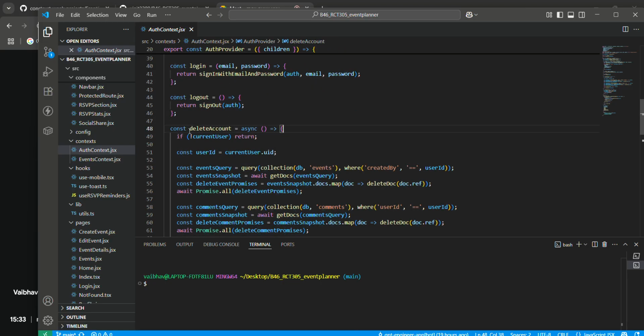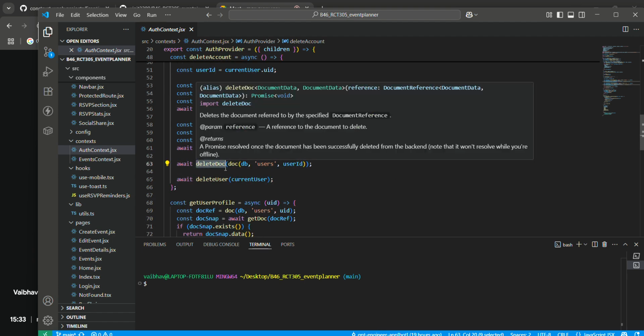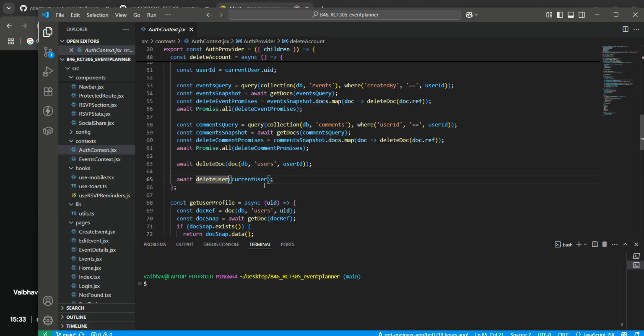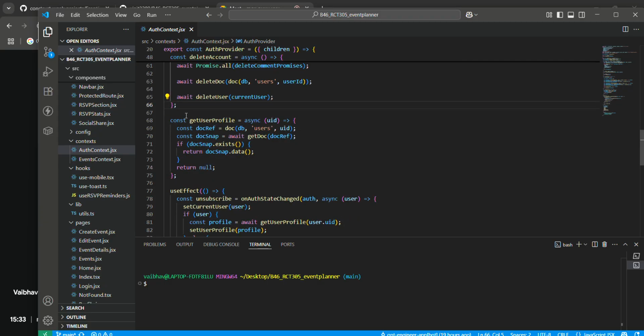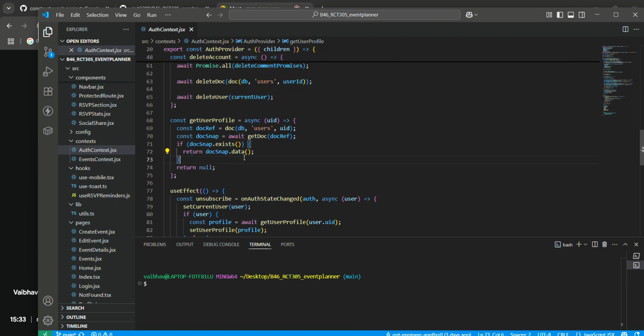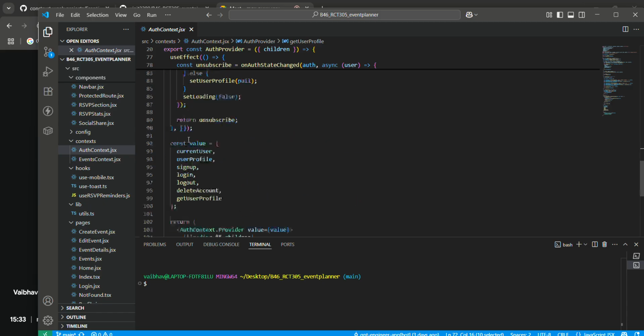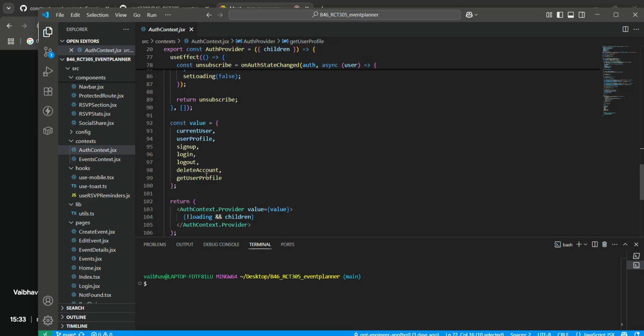Delete account is also the same. We just have to delete the user, and it runs directly from Firebase. And if we want to get some user details from Firebase, we just have to pass the user ID, and the existing user will be returned in the form of data. Whatever the user detail is, it is returned in the form of a snapshot, docSnap. So this is the whole authentication context page.